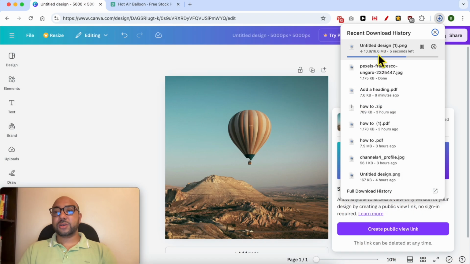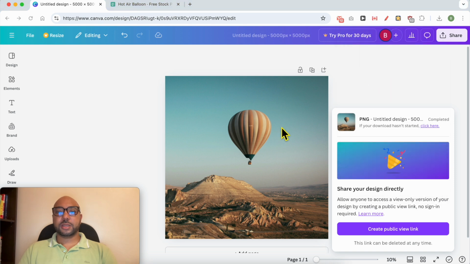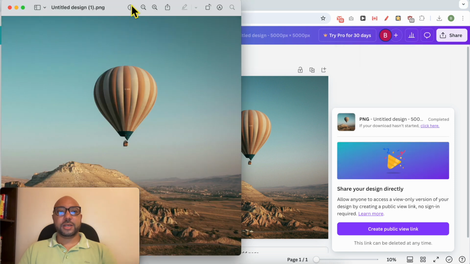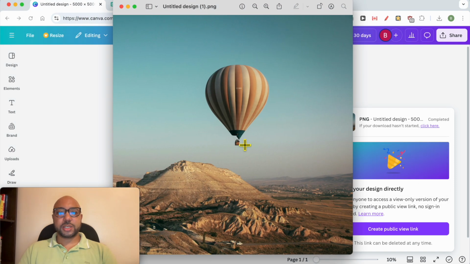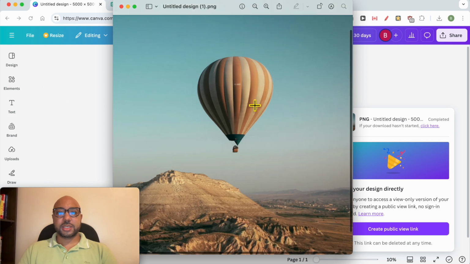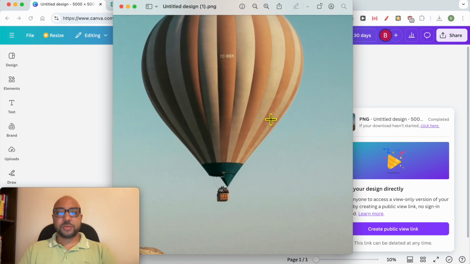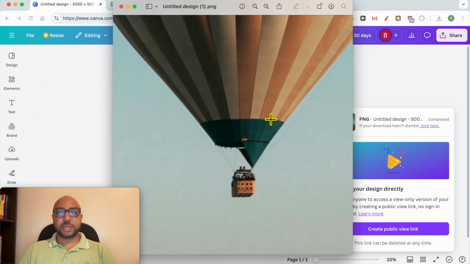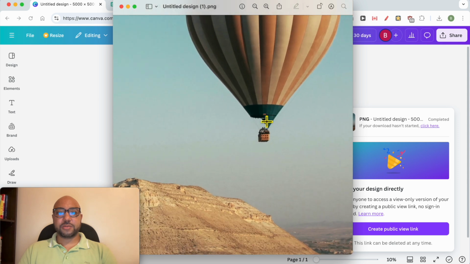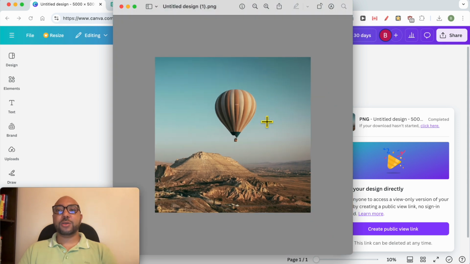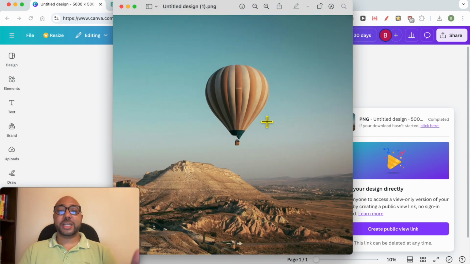It has a size of 16 megabytes. Let's open our high quality image, and as you can see, this is my high quality image from Canva. And this is how to download a Canva image in high quality.